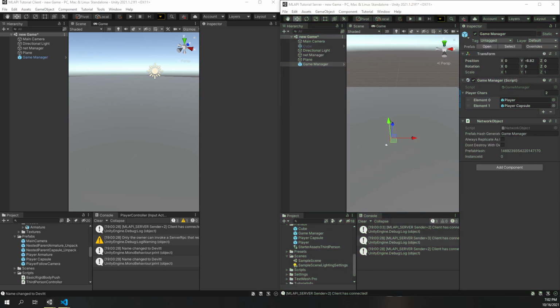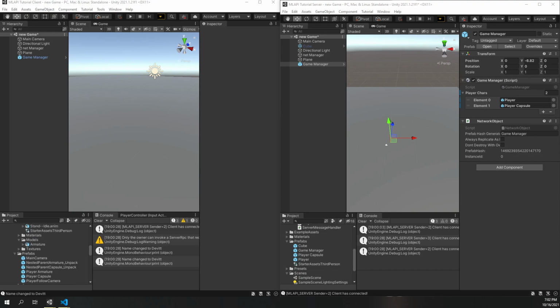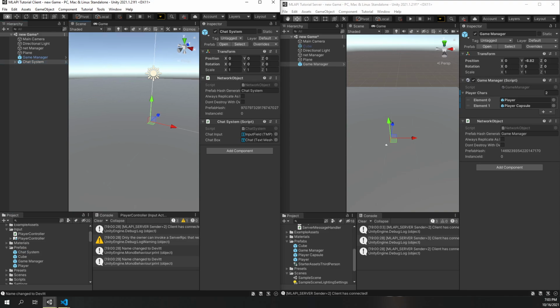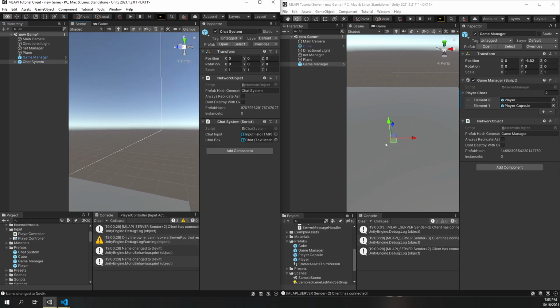Let's talk about object visibility. Actually, wait, I have some other stuff set up here. I think this will work. Maybe. So, in our client here, we can show off some syncing of network variables. And here we have a little chat system set up, I think, maybe.